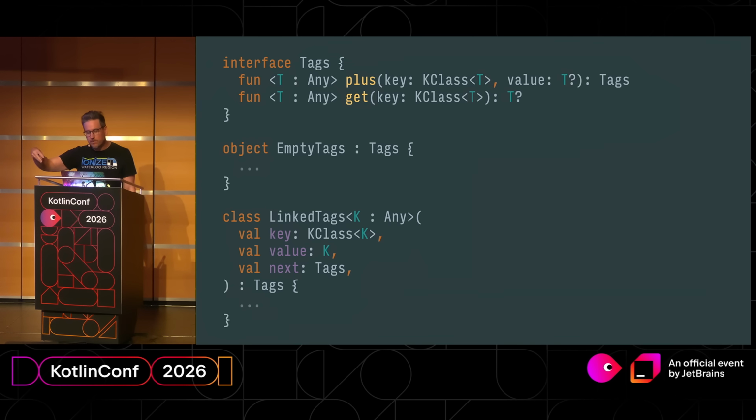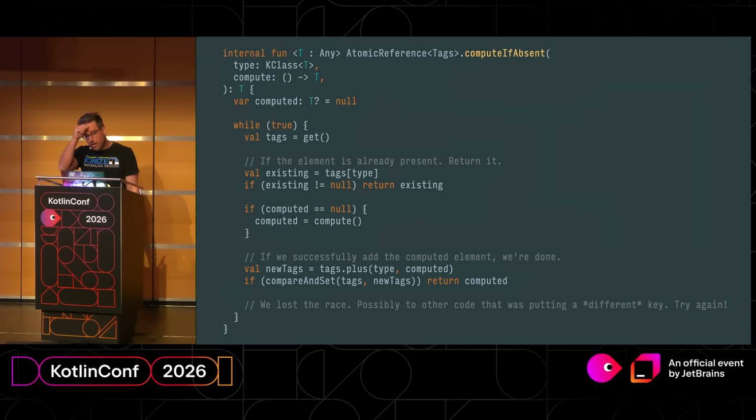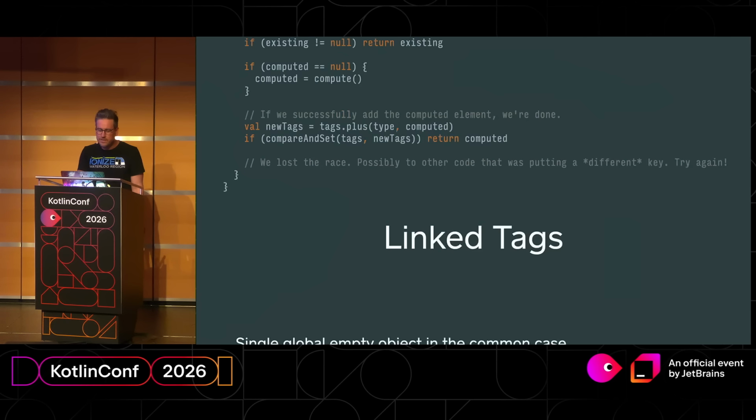One thing that's really interesting here is that the empty tags and linked tags objects are immutable. And so there's one instance of empty tags in the entire process. Every time you create a call, it just reuses that exact same instance over and over again. And then when you create a new tag entry, it just puts a linked tags there and points at the empty one after it. This is the 30 lines of code that we use to achieve maximum concurrency, where we swap out an atomic reference of tags with a new instance. That code is kind of scary, but I also think it's kind of fun.